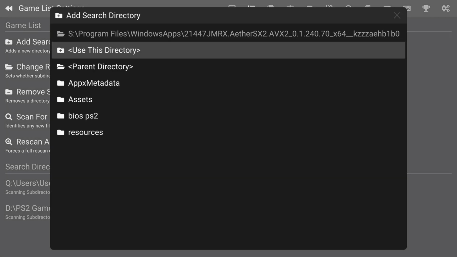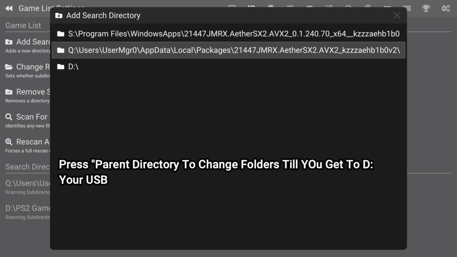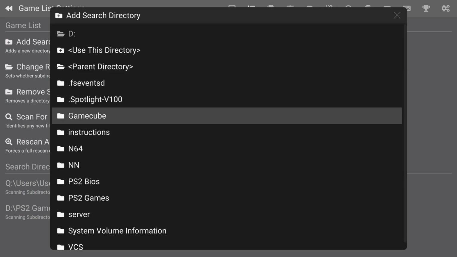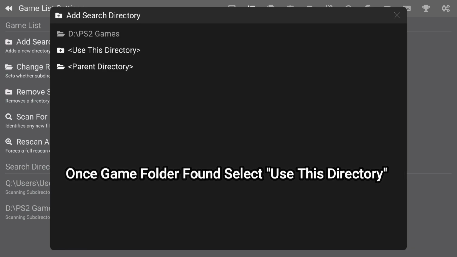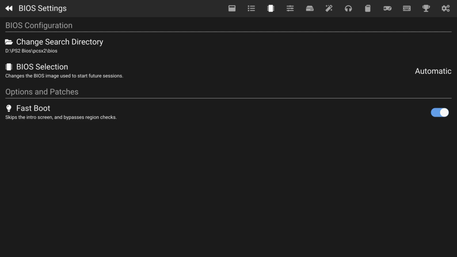Okay, now we need to set up our game list. Again, we're going to hit parent directory and keep scrolling until we see the D drive, which is my USB, and we're going to select our PS2 games folder where I've stored the game, and we just hit use this directory so it always loads.